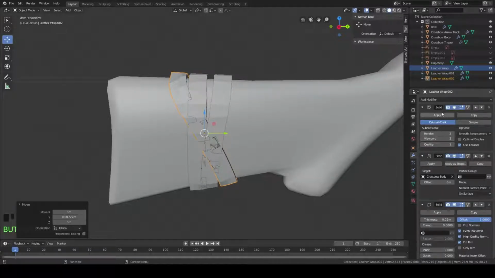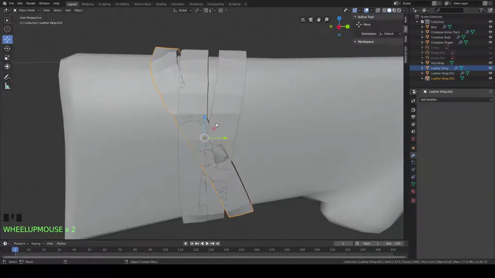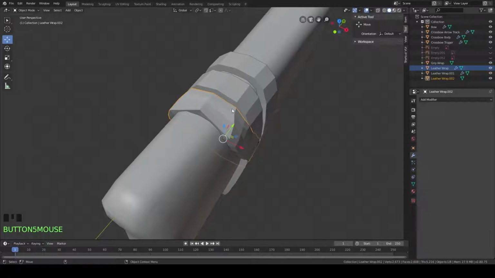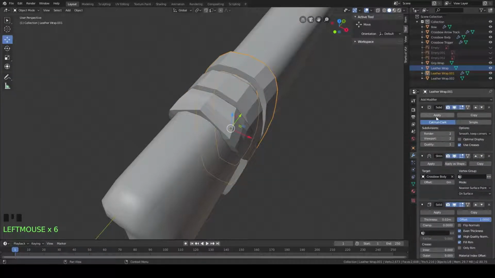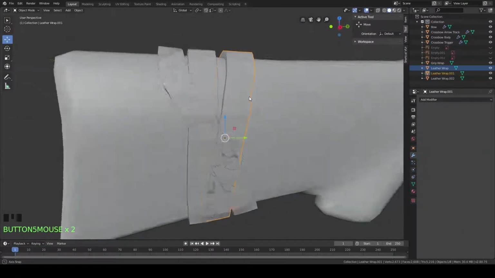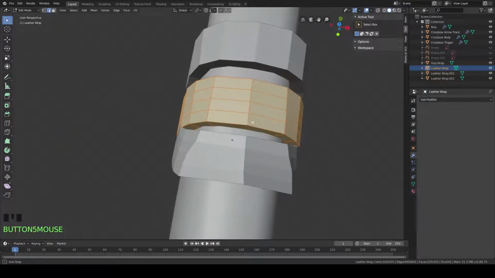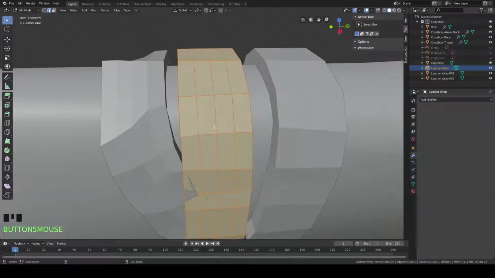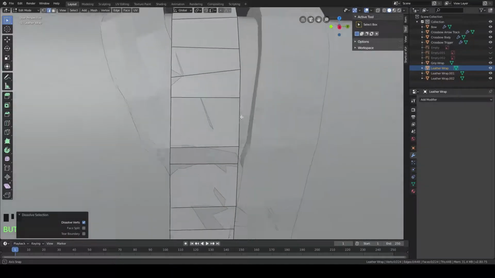Okay, so let's apply our subdivision, shrink wrap, and our solidify. Let's do that for each of our objects here. Boom, boom, boom, and boom, boom, boom. Okay, so this one we're going to pretty much keep the same, this middle one. I don't think we have to do a ton of work on this one. Just maybe get rid of the excessive edges here. So hit Control X to dissolve those edges.